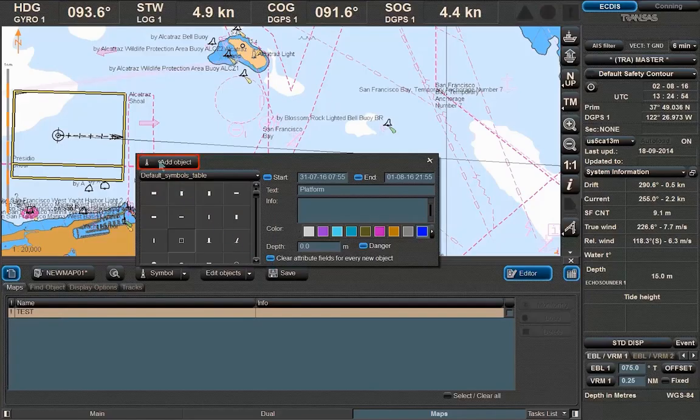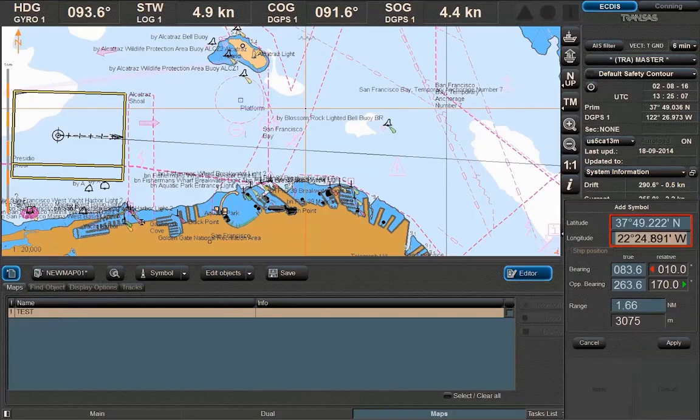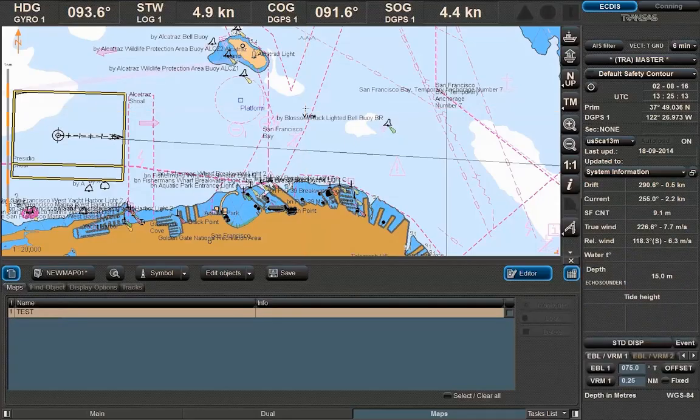Click Add Object and left-click on the desired chart position to place the symbol. The Mode button will switch to Editor. Alternatively, press Tab to add an object by position. Right-click to end the process. Note: if the button name is one of the categories, click the arrow down button beside it to display the drop-down list of categories.